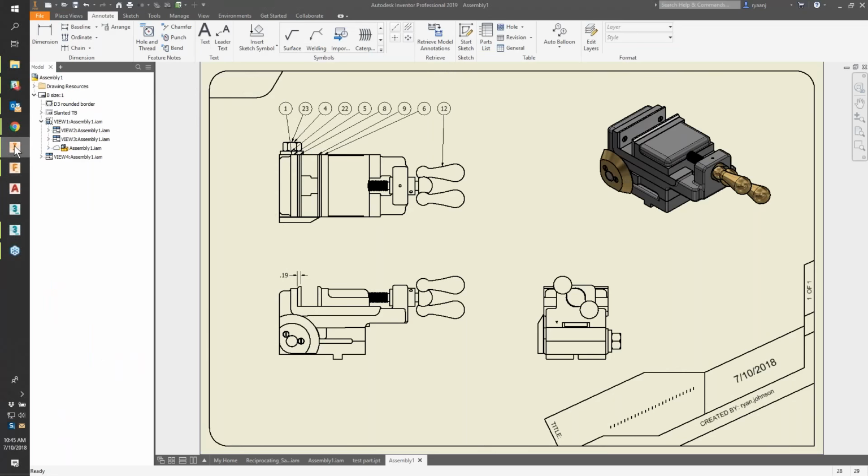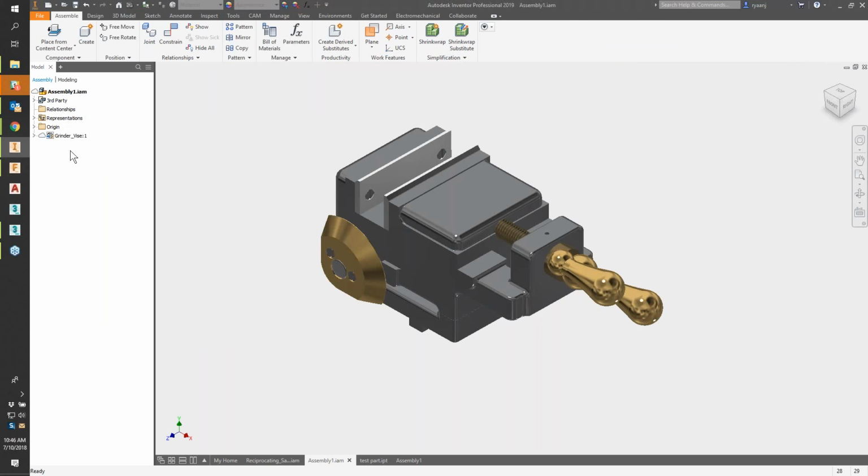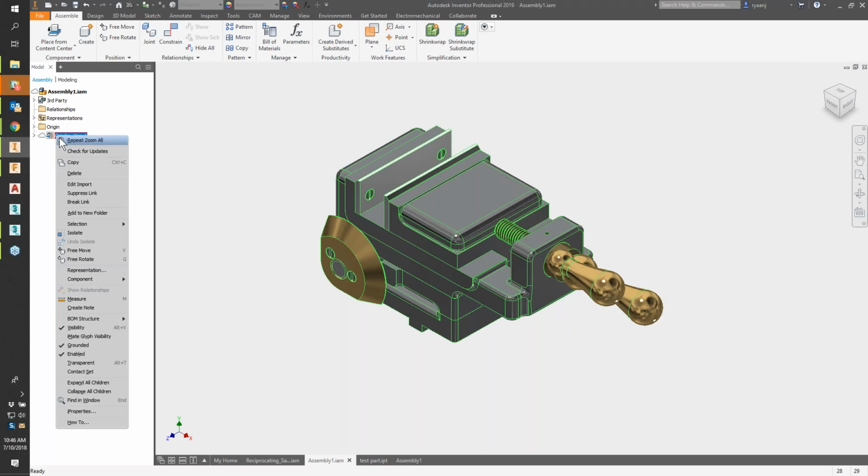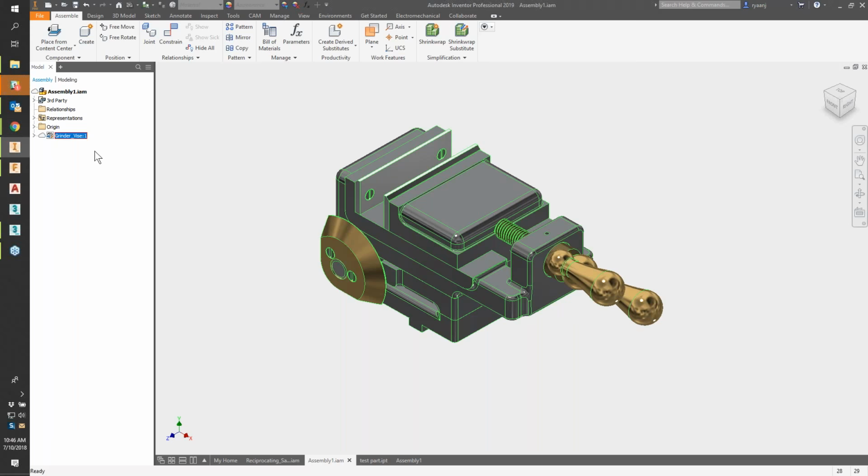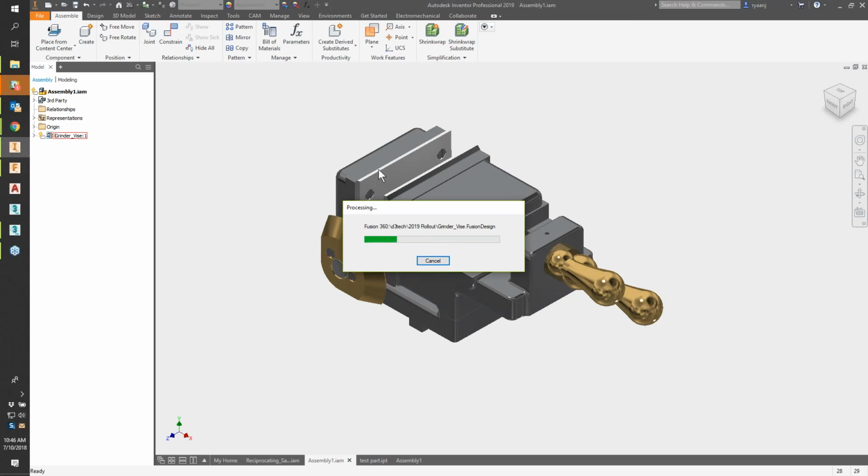If I go back to Inventor and look at this original assembly design, I could actually check the reference for updates. And it says, hey, there are updates available. Do you want to update the file now? So we'll give that just a second to pull across. Pretty cool though. It's very powerful to be able to get those updates across even if you're not using the same program.